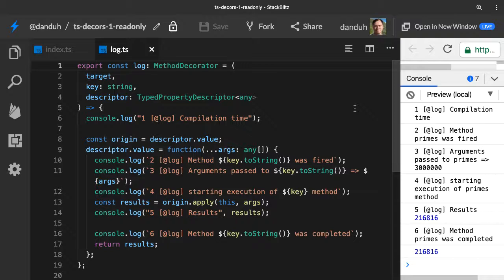Now, how can we log the runtime function? What we're doing here is saving the descriptor value, which is our original function, our original method, primes. So I'm setting it aside in some const, and I'm hacking it actually, overriding it with my own function. In this function, I can do whatever I want, but one of the most important things is not to forget to execute the original function and to return the result. Here I have access to all arguments that were passed. I can validate them. I can print them.